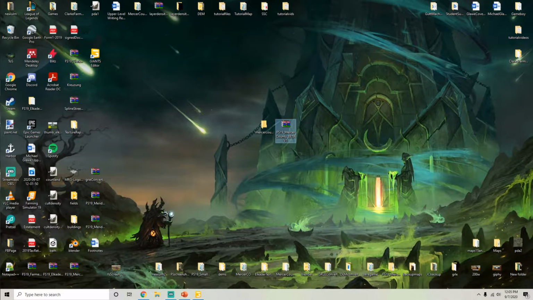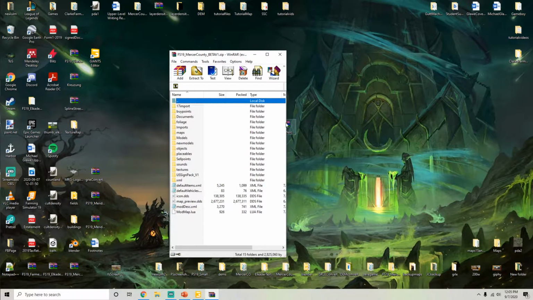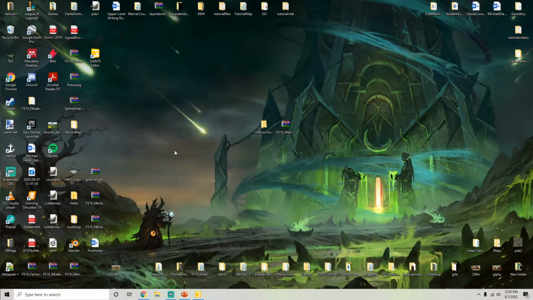Some of you get a little confused about how to even open up a map, so I'm going to walk you through this. I'm going to pretend like I just downloaded FS19 Mercer County. Oh, this is the map, not the zip file. Okay, let's use the zip file instead, because that's what you're actually going to download. So it's FS19 Mercer County version 1 zip.